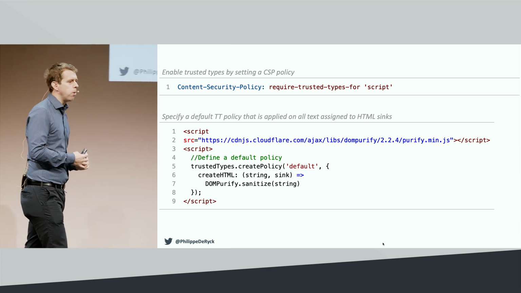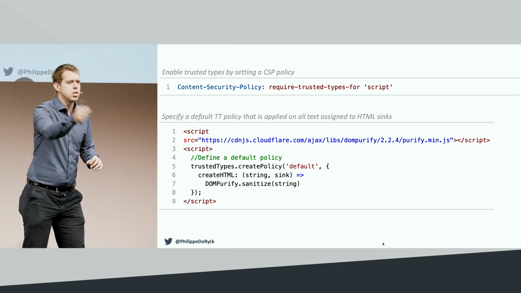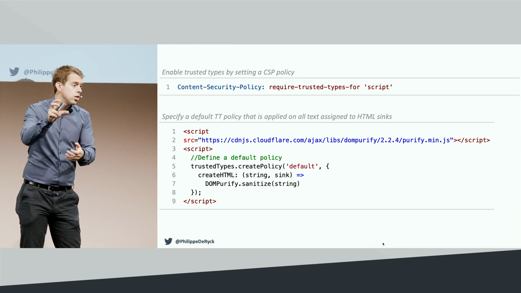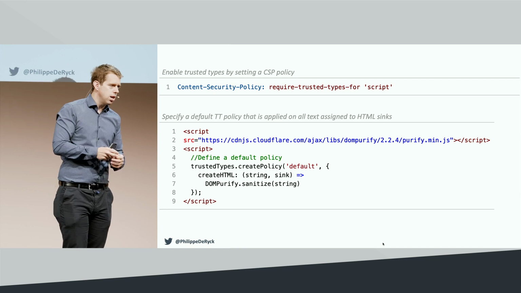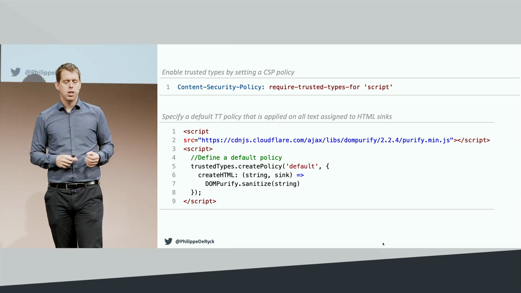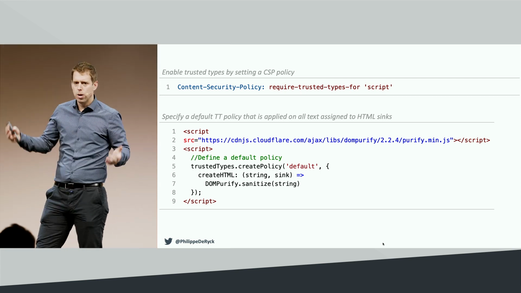If you call it default, the browser will take every unsafe assignment. Like if Bootstrap is trying to assign text into the DOM, the browser says, oh, fine, you know what? I'll just transform it into a trusted type myself. And it feeds it through the policy, calls the createHTML function on line 6, where you have a string as input, and you can do whatever you want with that string.